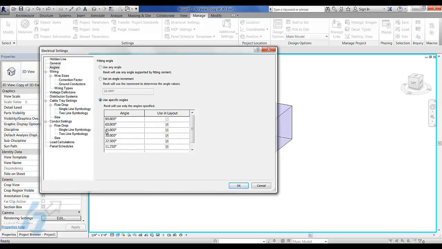Now this is a new feature in 2014, so if you don't have 2014, you could still do this, but you can't tell the software to use specific elbow angles.